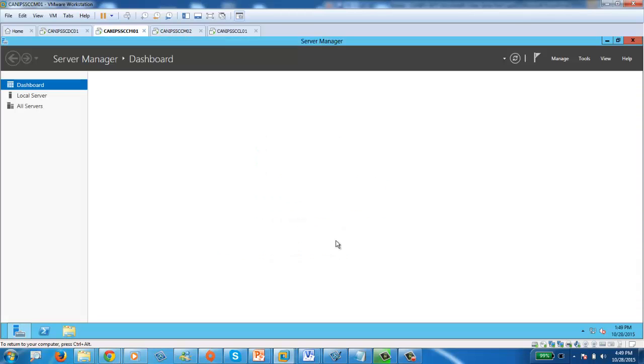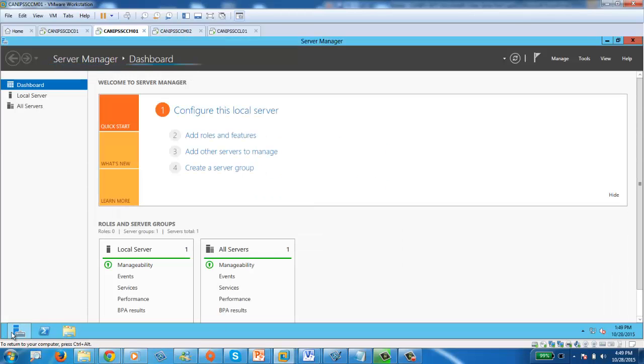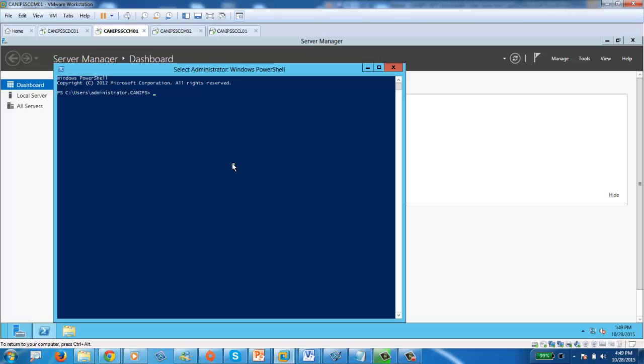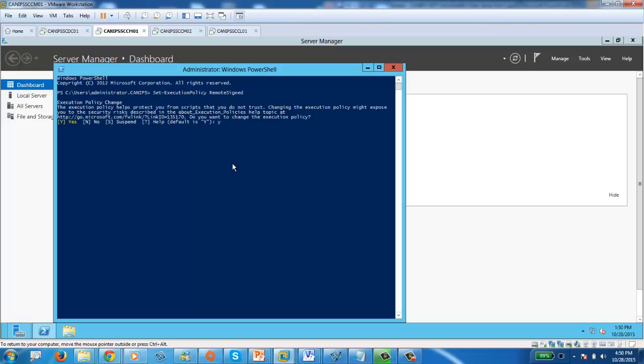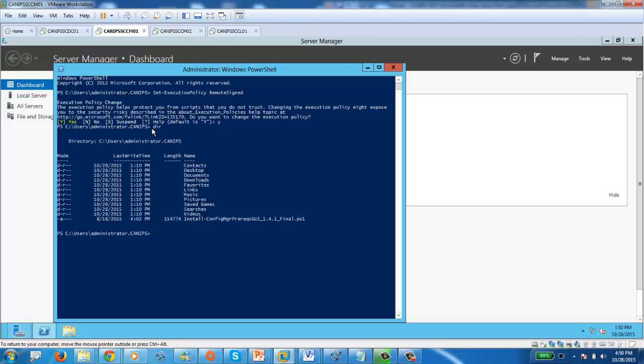Let's see what happens. So here I need to open this again one more time. I would say Set-Exe tab, and then remote tab, execution. So I'm pressing tab. Once you press tab here, it should automatically populate this. So now I have the file here. How to know? dir. It shows me this file here.